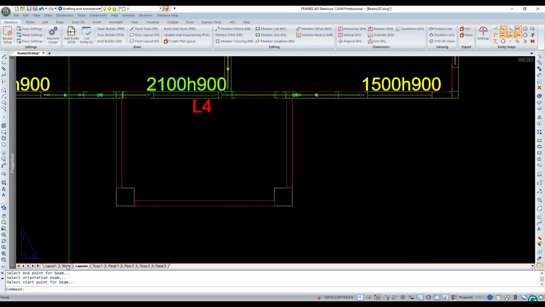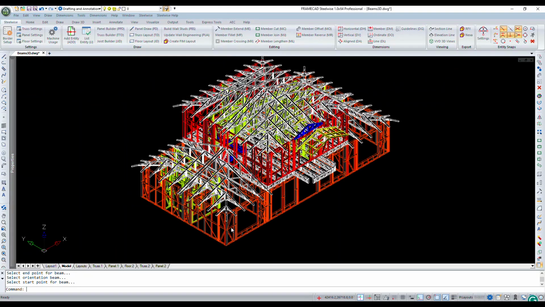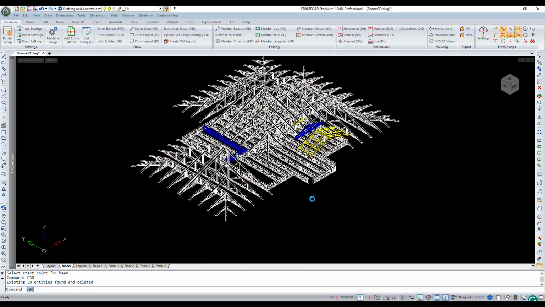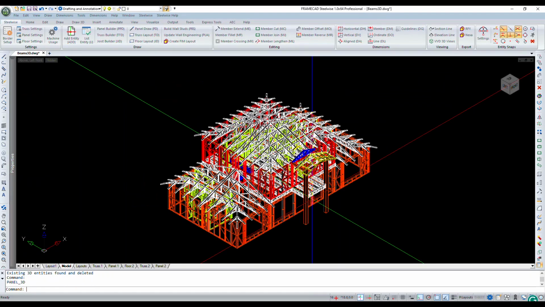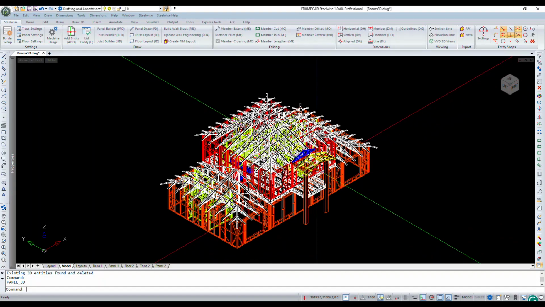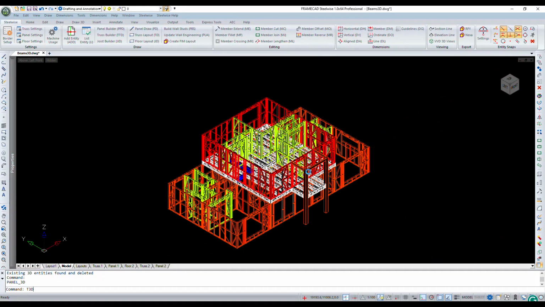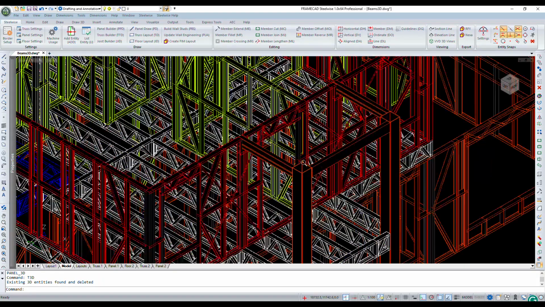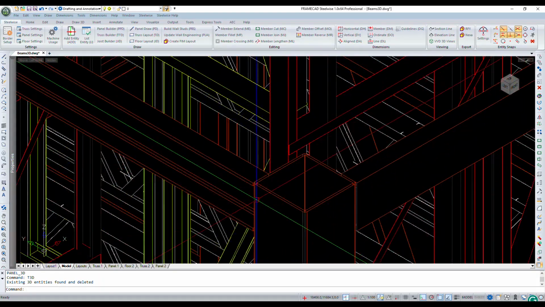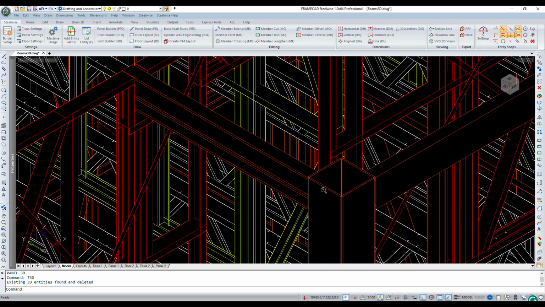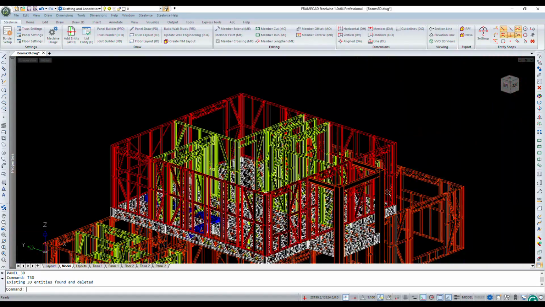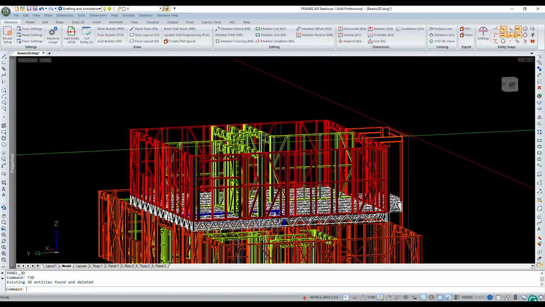And so now if I come into my model view and I run P3D just to bring in my beams that I've just added, we can now see, if I turn off my trusses and I zoom in here, we can now see that we're actually seeing the full shape, or the actual shape of the beams and columns placed.